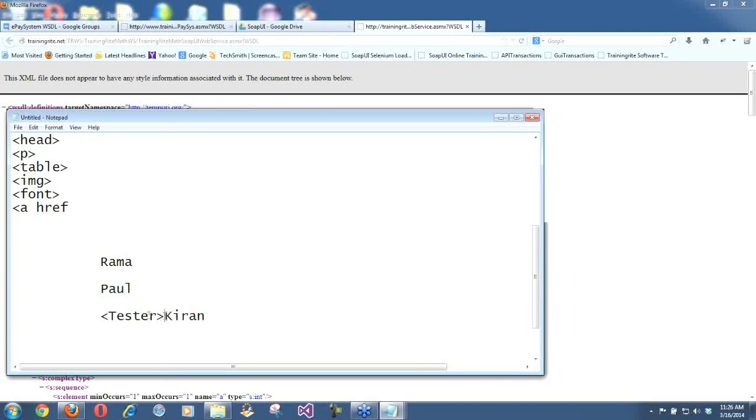is a tester. So when you enclose your data within an element, there are certain rules you have to follow. If you open an element, you have to close that element. The way you close the element is with a forward slash. So now it is telling you that Kiran is a tester. I could do the same here for Paul and say that Paul is a tester, and Rama is a tester.